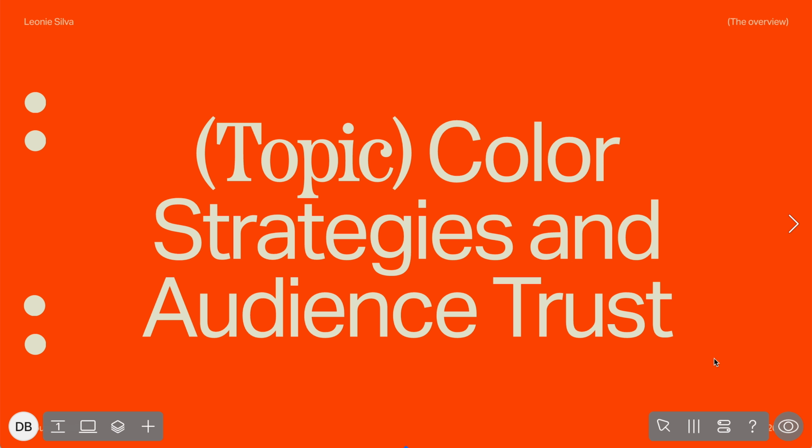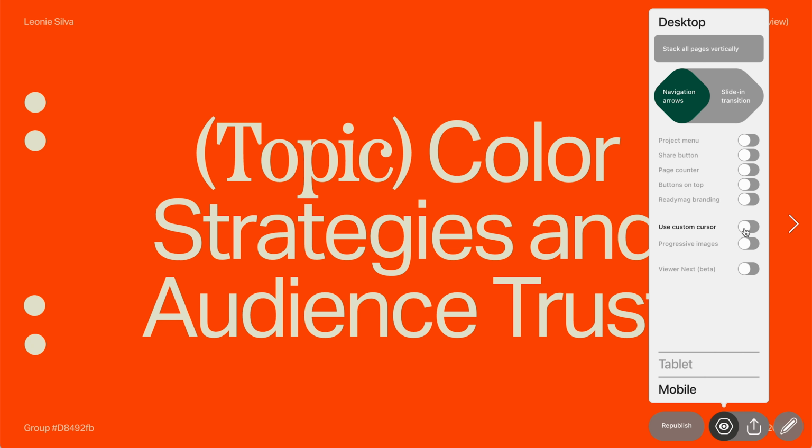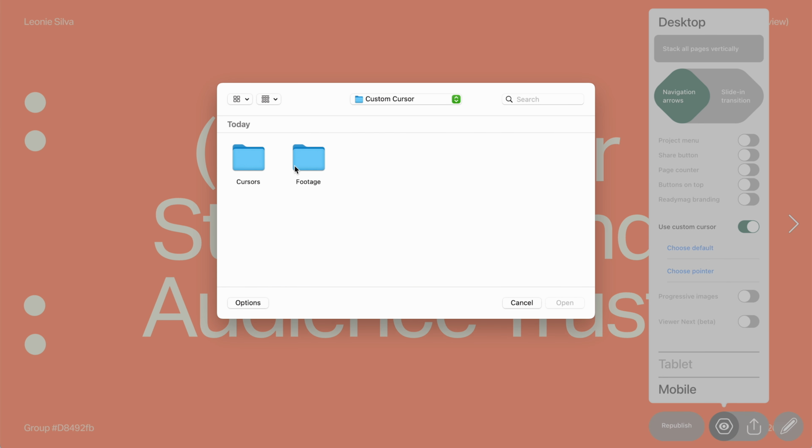To set a custom cursor for an entire project, go to the preview mode in your editor, click on Viewer Settings, and toggle on Use Custom Cursor. It's literally that simple. It'll give you two options here. Choose default or choose pointer. Default means your custom icon will replace the sort of always-on default cursor arrow.